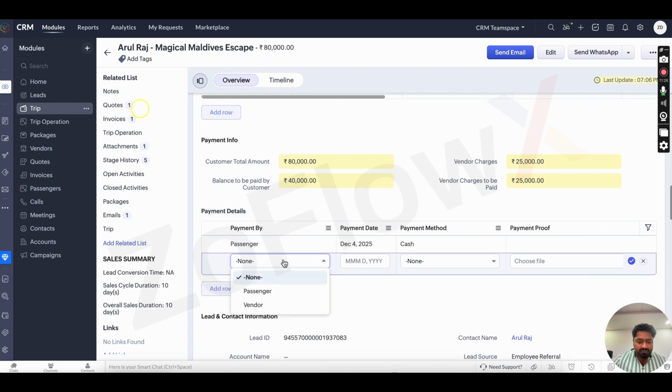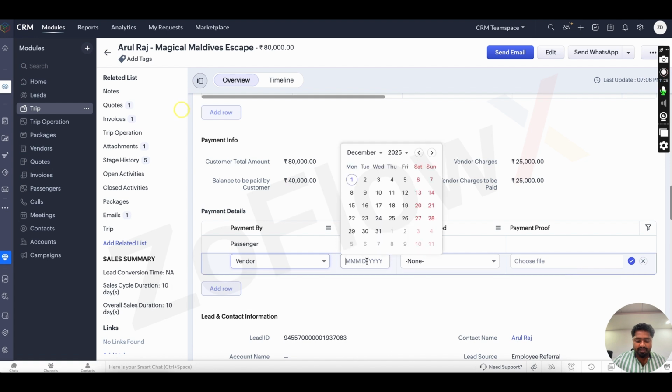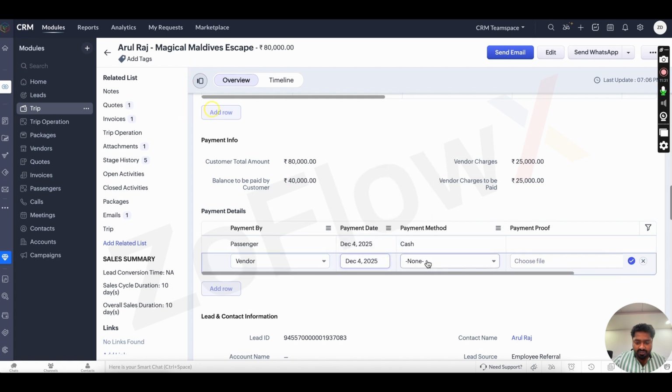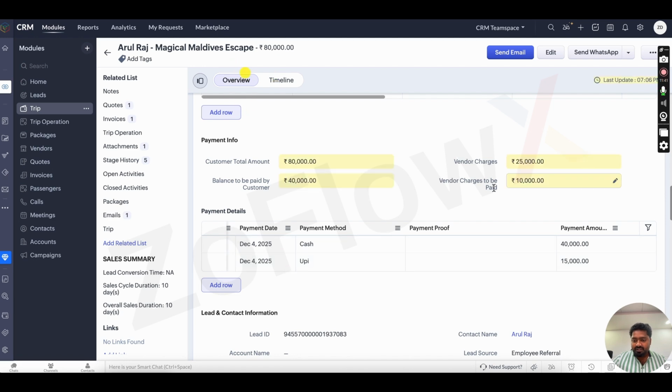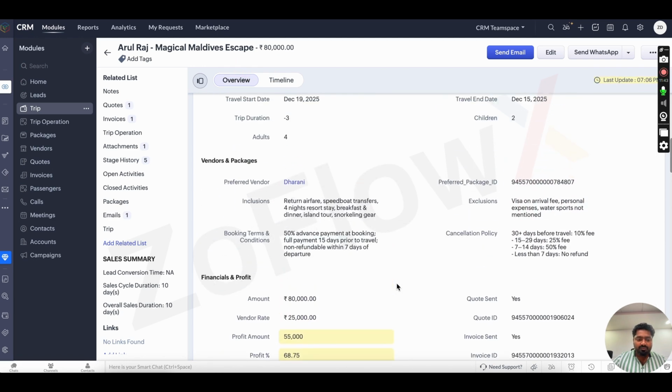Let's say you pay a vendor, you can also make a record here. On the same day you paid the vendor by UPI, add a screenshot, you paid them 15,000 rupees. So all the calculations are made here. Okay, now you have received the payment. Now you can proceed with the next step.